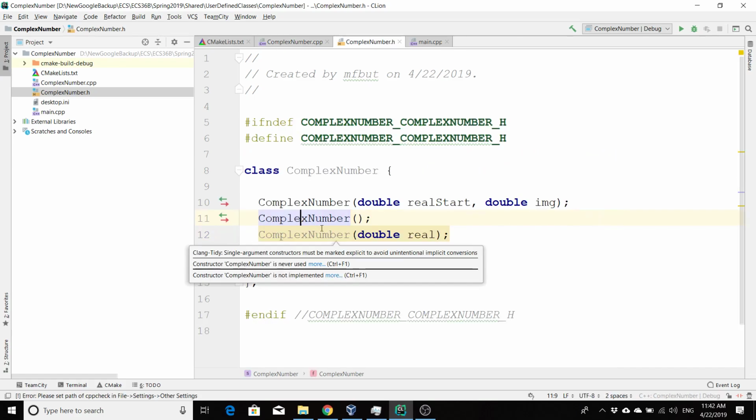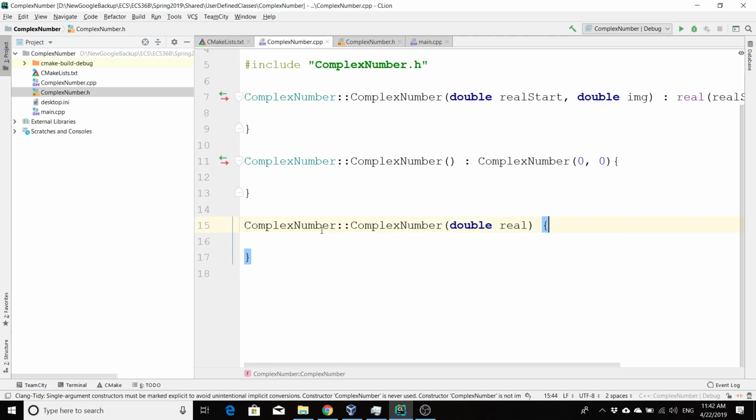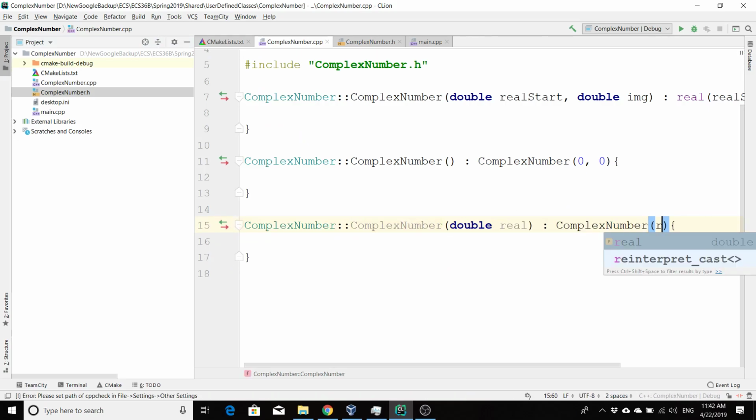And then finally, for the last one, for our real, again, we'll do another delegating constructor. We'll call complex number with real, and then we'll call it with 0 for the second one. Again, as was stated earlier, we could have used optional parameters to only have to write one in this particular example.